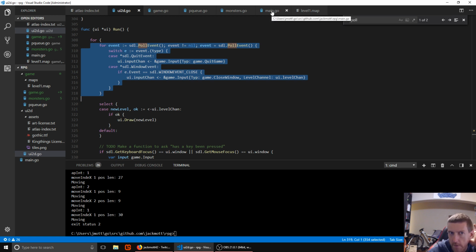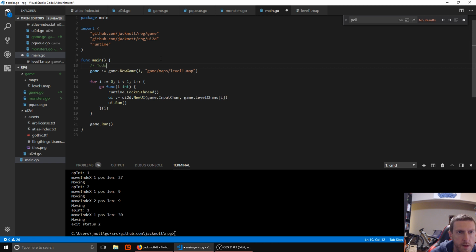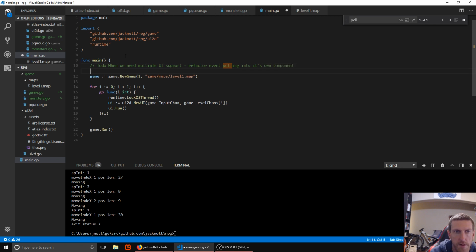We're not going to do that right now, because that'll be a lot of work and add a lot of complication. For now, we're just going to say that there's only going to be one UI. When we actually want to support multiple UIs, if we want to support multiple monitors, then we'll need to refactor the poll event into its own component. So, when we need multiple UI support, refactor event polling into its own component and run it only on the main thread.